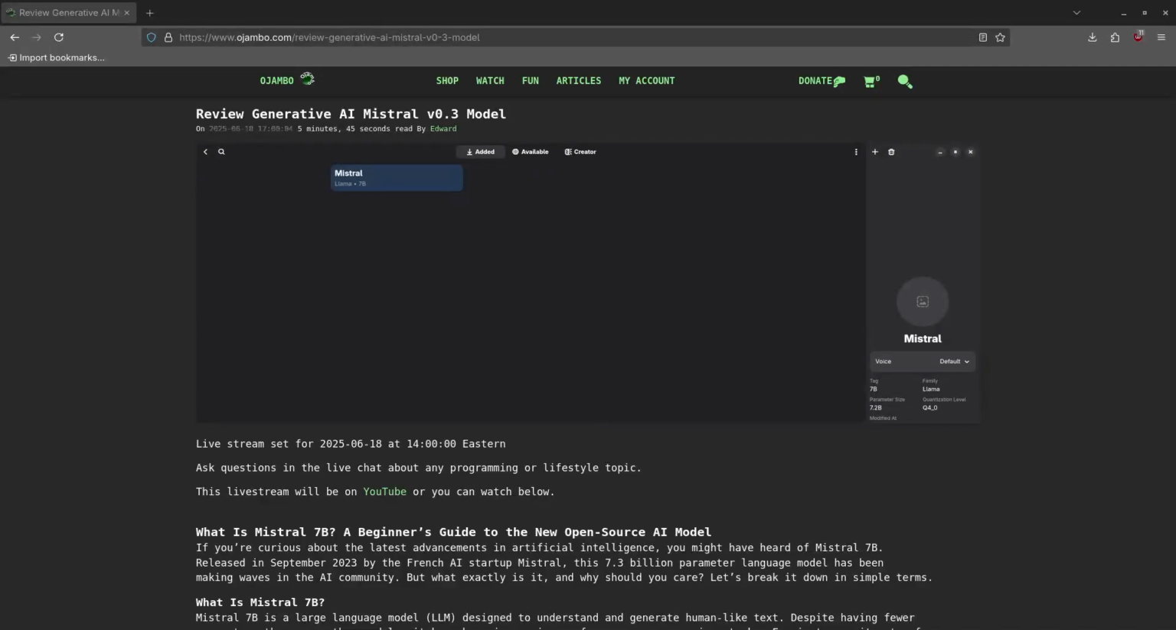In this tutorial, in this series, we're going to continue on generative AI, and we're going to take a look at the Mistral version 0.3 model.